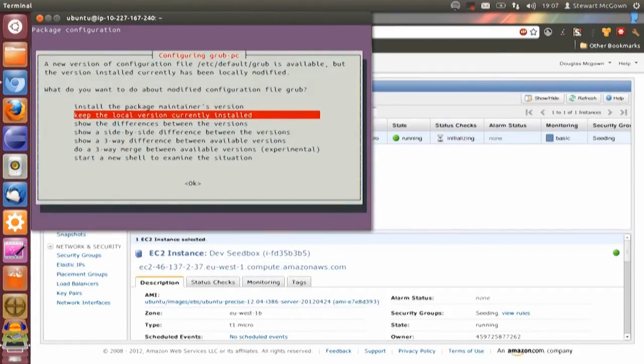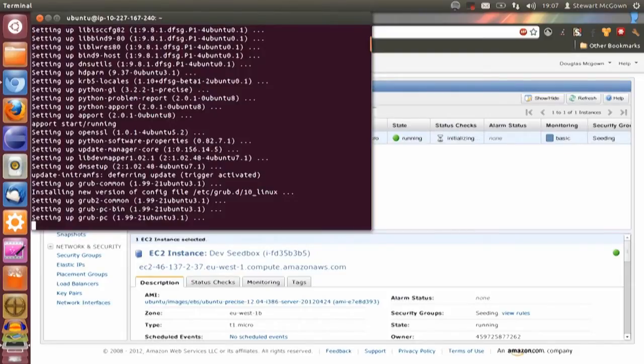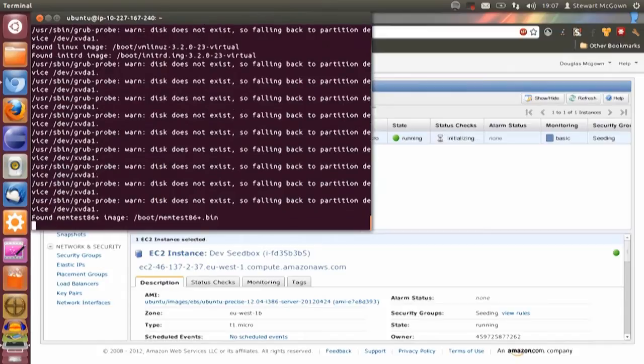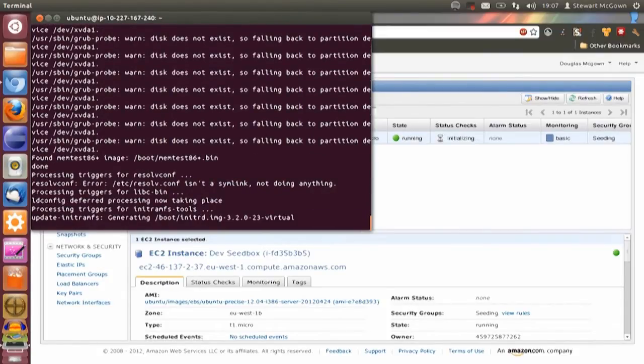It should come up with something like etc default grub is available. You don't want to keep the local version. You'll get a bunch of error messages. Just leave it. Update the init RAM. I'm putting in some elevator music at this point. Taking a while.